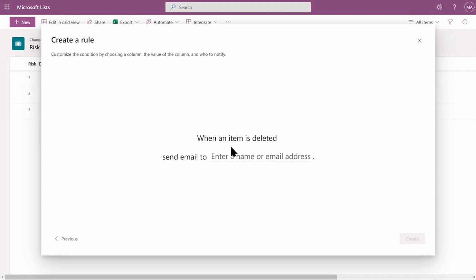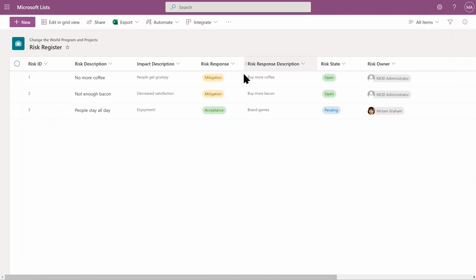When an item is deleted, send an email to, and I can take some suggestions of dynamic emails to send to. For example, the risk owner should be notified. The person who created the item should be notified. The person who modified this or deleted this should be notified, or do I want to be notified? I might not create it, I might not modify it, but I want to be notified when this does happen. So that's an example of one.